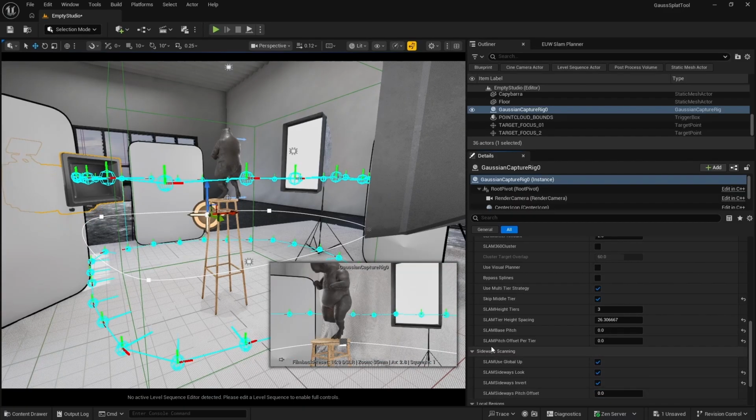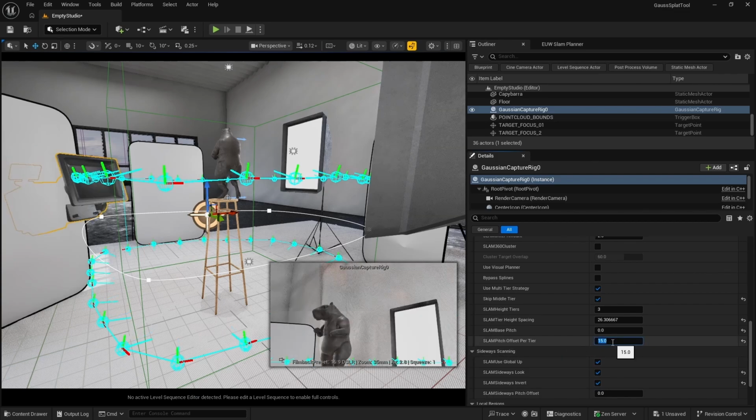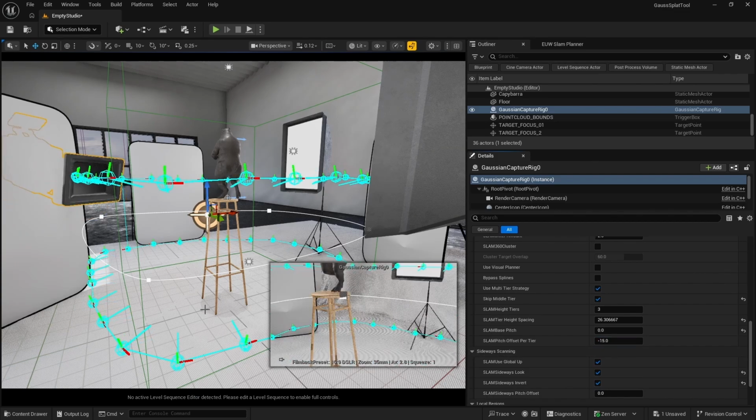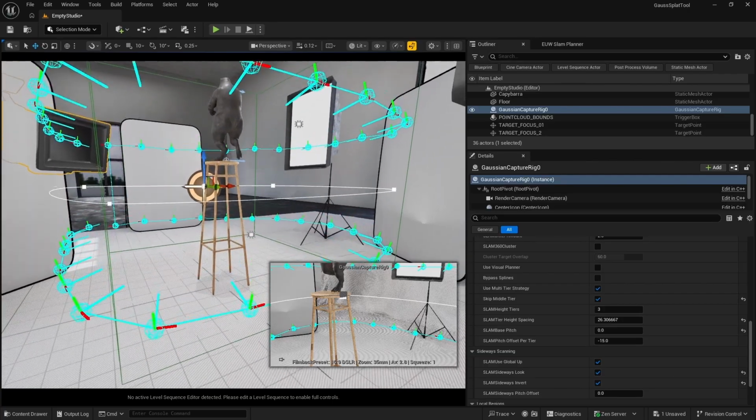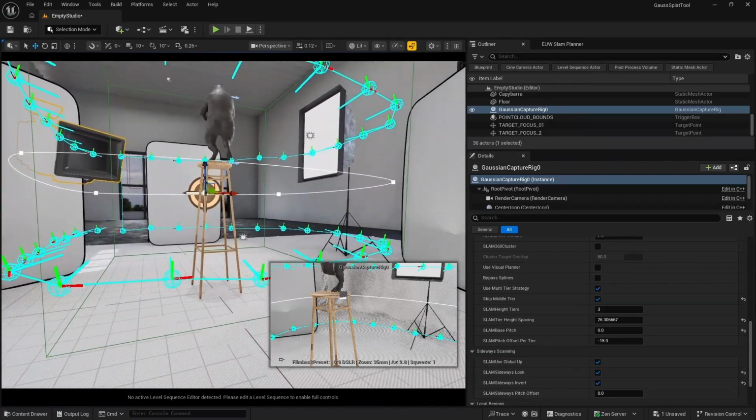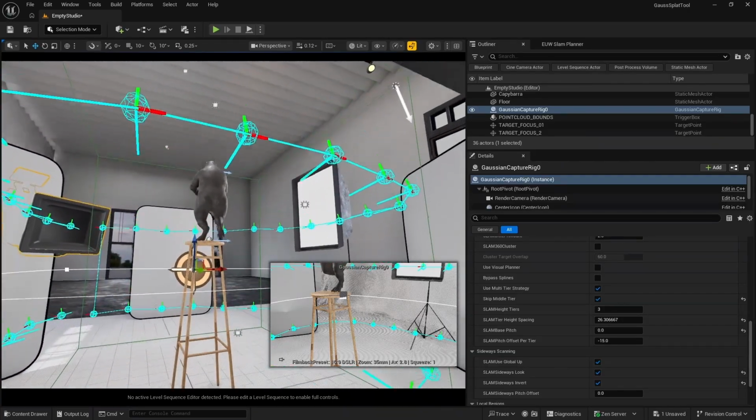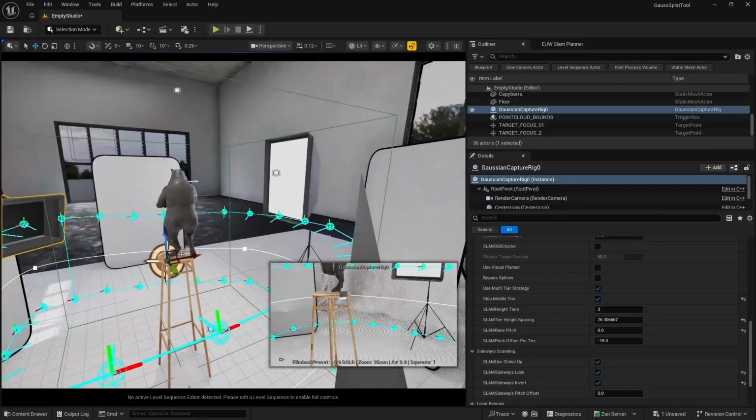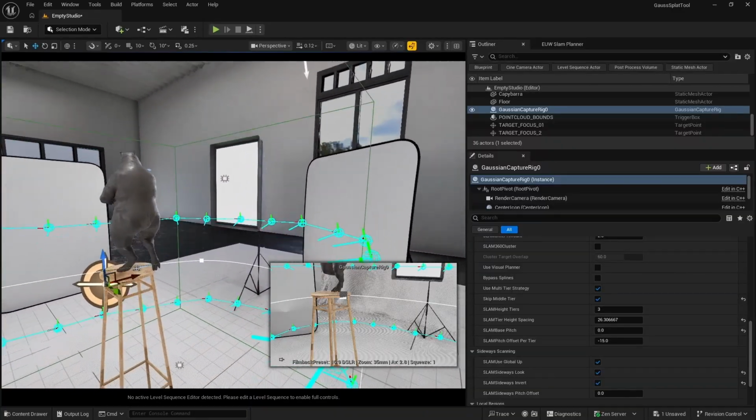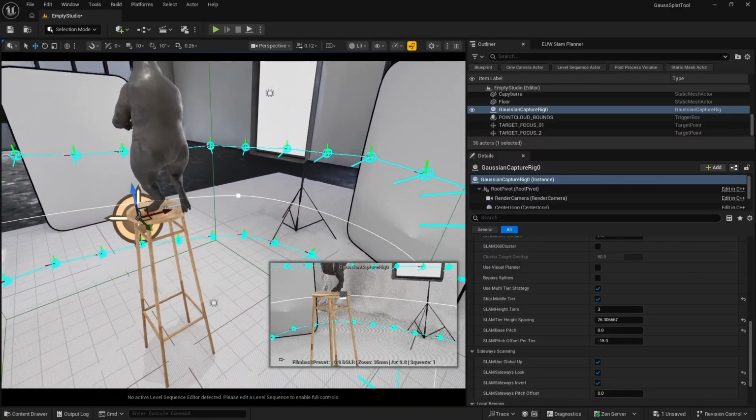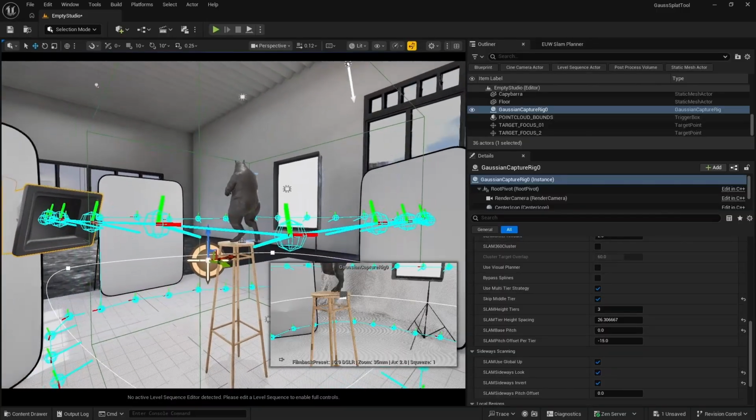Let's turn that as 0, and then there's a SLAM pitch offset per tier. Let's make that negative 15. So you see now how it affects the pitch. The nodes on the lower tier are pitched almost upwards, and the nodes on the topmost tier are pointing downwards.